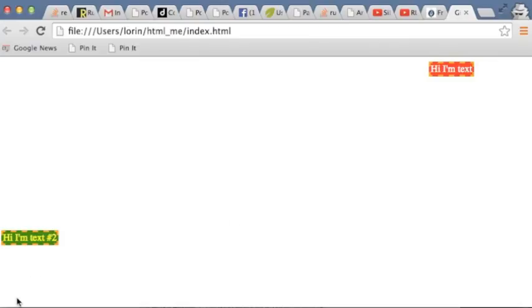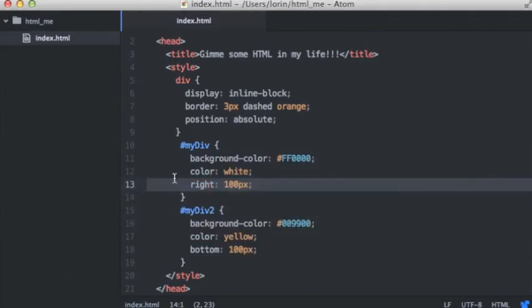And then we see that this one is offset 100 pixels from the bottom. My div and my div 2, something from the right, something from the bottom, and offset. Going back to the code, the reason that this works at all is because position absolute has been chosen for all divs. And then we can indicate things like the first one, the red one, it goes 100 pixels in from the right.